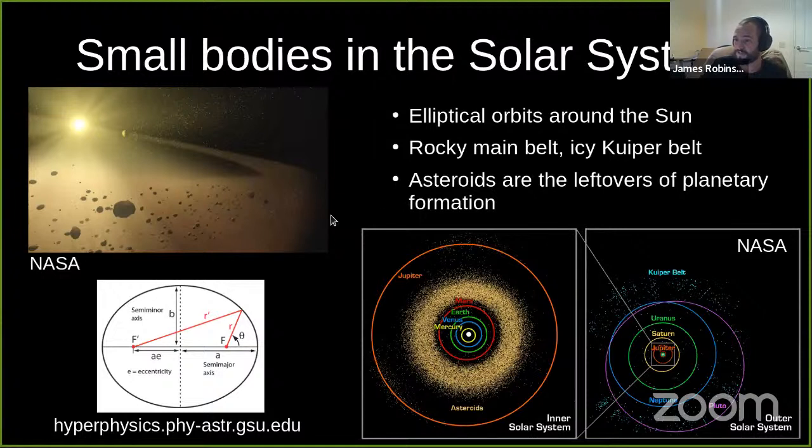So for example, in this figure here, we're looking at a top-down view of the inner solar system. The orbits of the terrestrial planets are these colored rings. And then we also have the orbit of the gas giant Jupiter in this orange ring.